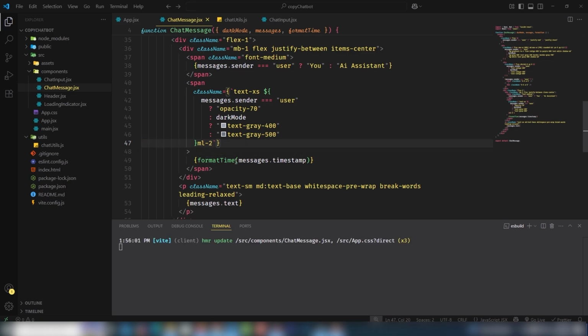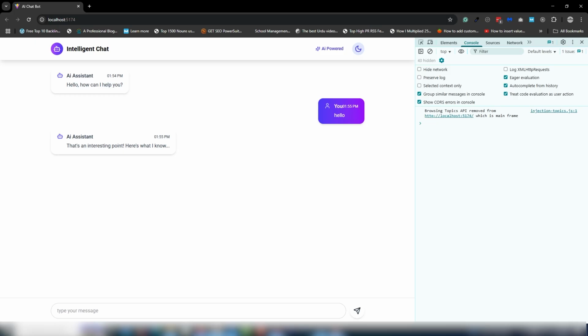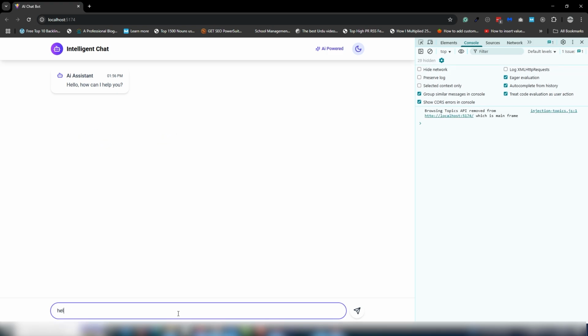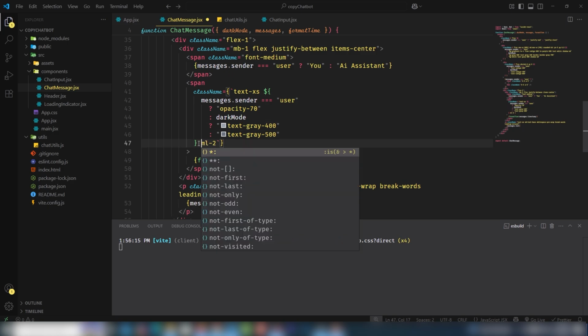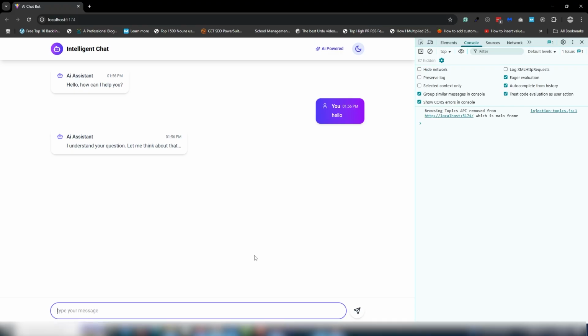Let me refresh the page. Let's try it. No, it doesn't work. Okay, I need to make a space. I think it should be like a space. Yeah, guys, as you can see.